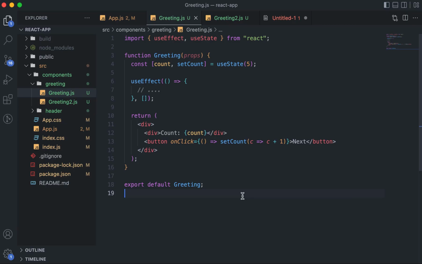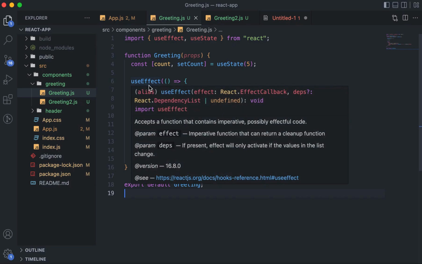In this video, we are going to learn about another hook which is available in React, which is called useLayoutEffect. Now, useLayoutEffect is a hook which is rarely used, and you will very rarely need to use it anywhere. But why am I discussing this? Because it is very closely related to useEffect.